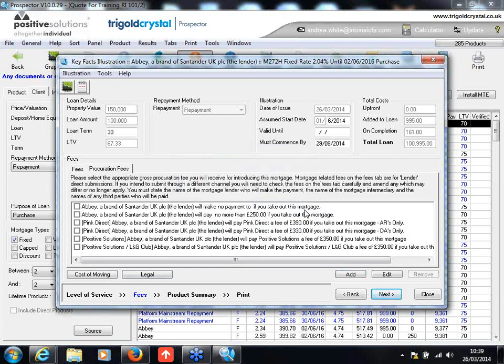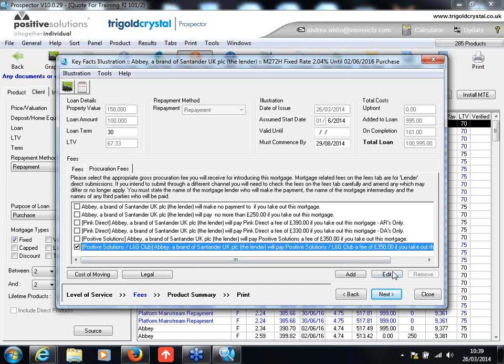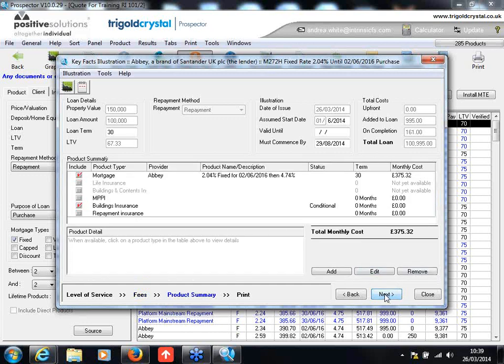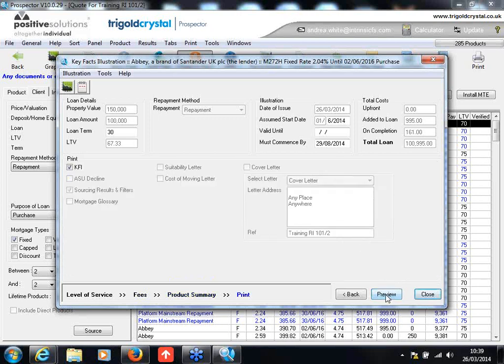And then I asked about the procuration fee. This is where it gets a bit tricky because obviously there's so many deals around. So on this particular one, you're a Positive Solutions member, so using Positive Solutions Trigold, you would click on the Please Pay L&G Mortgage Club. This section just confirms who it's with, the deal, the term, the monthly payments. You generally wouldn't change anything at this stage.